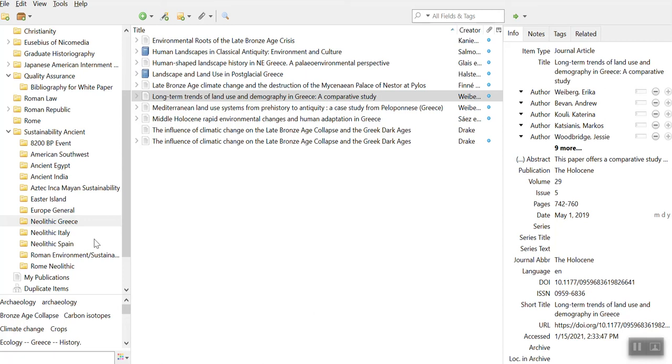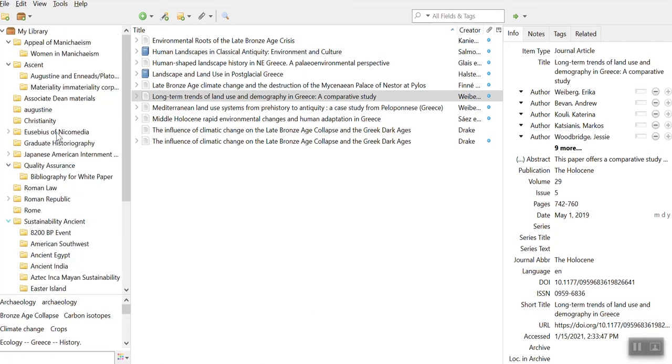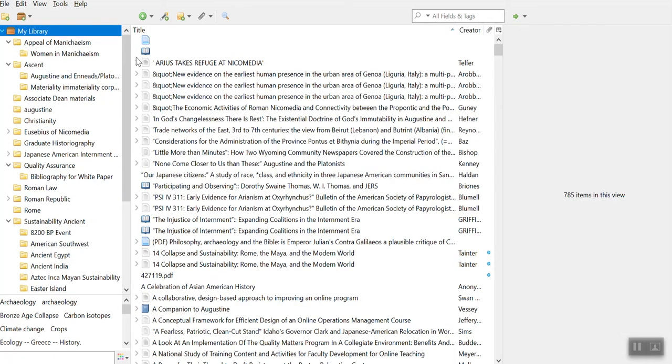So this is my Zotero database. And if I go to the top where I click on library, you can see that I'm an avid user of Zotero. I've got 785 items in my library. And I really love Zotero. So what this is, it's a database to store all of your sources, both primary and secondary, websites, books, whatever it is, it will store these things.